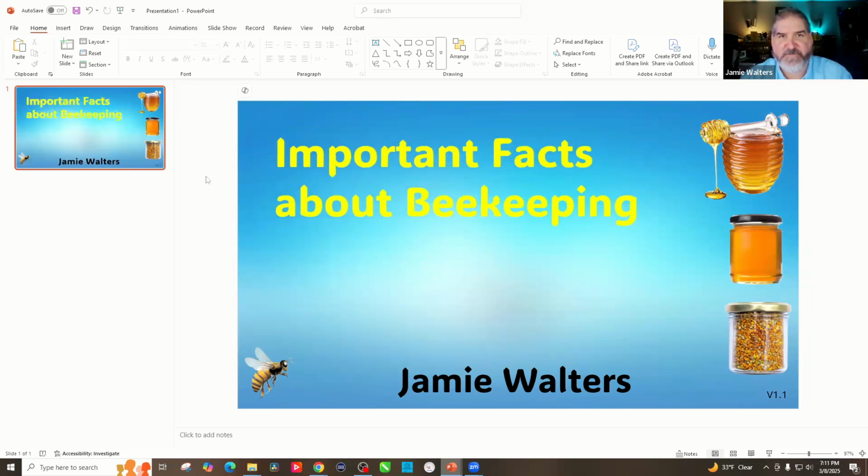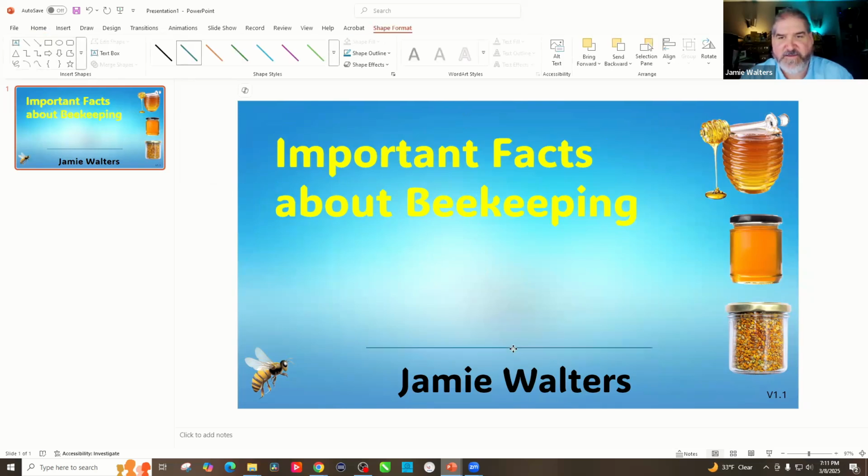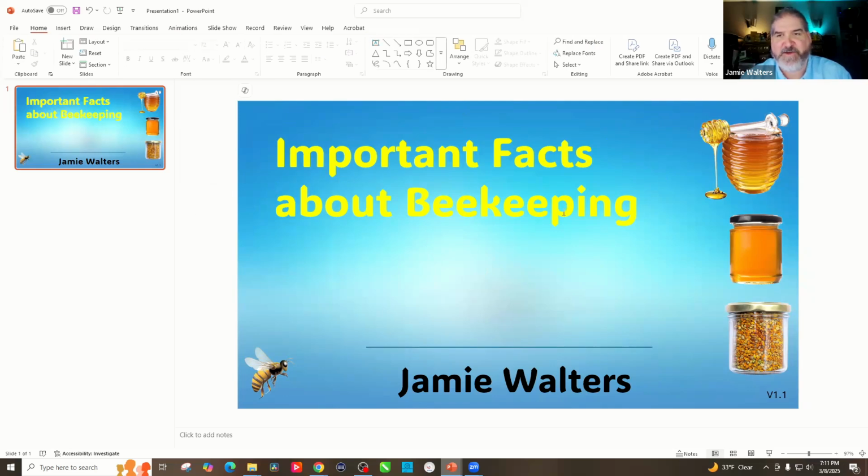So you can dress this up. Every once in a while, I'll come in here and put a line. You can do different color lines in it. And this is kind of offsetting the important facts about beekeeping, and you can start putting things in.